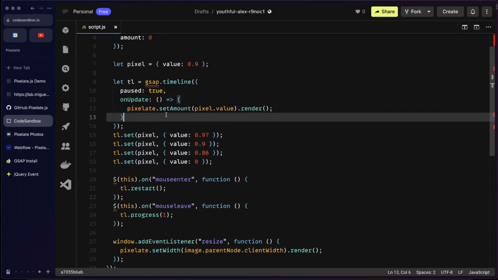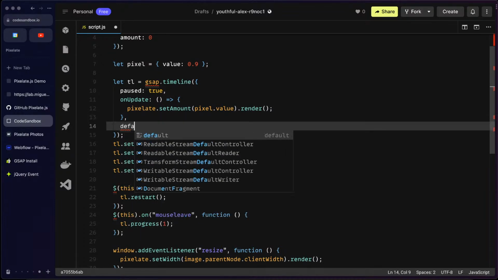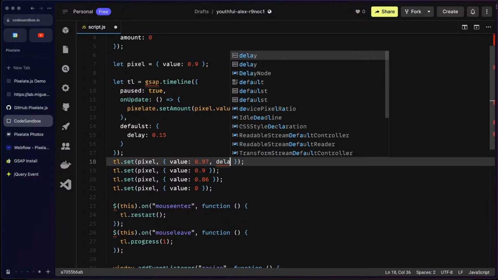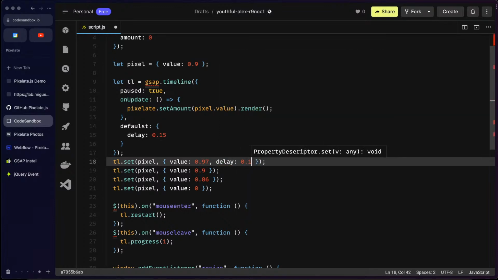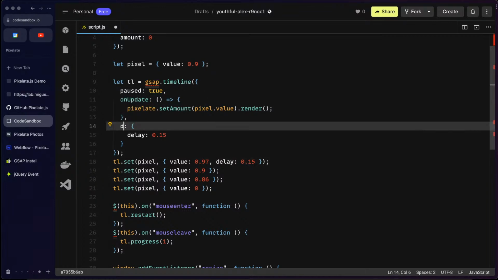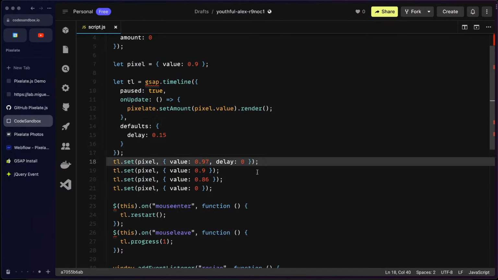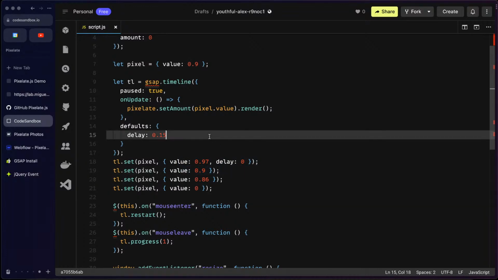But we can fix that by setting defaults, a default delay between each of our steps of, let's say, 0.15 seconds. We could have just added the delay on each of them, but since they're all pretty much going to have the same delay, we can just plug this into defaults. There we go. So the first one, we won't want it to have any delay. It's going to be instant, and each of these will wait this amount of time before they change. So that should be good.